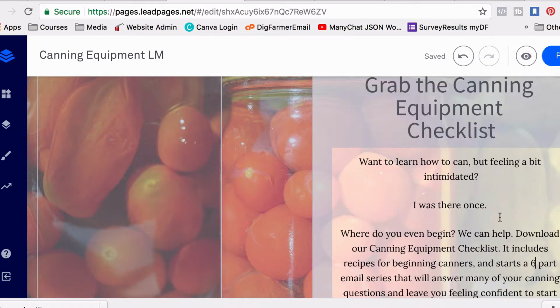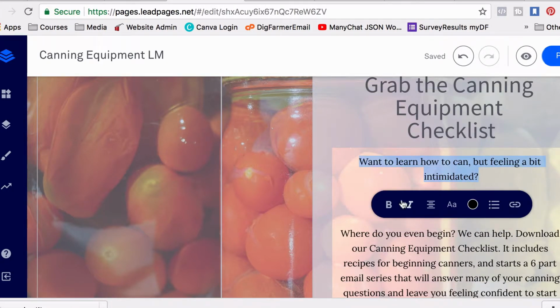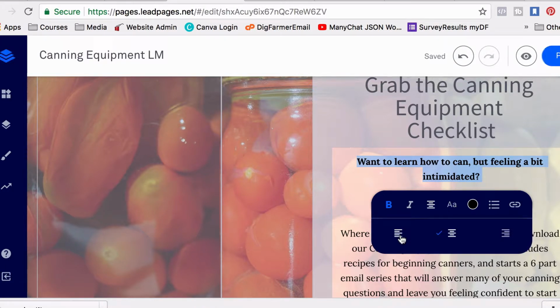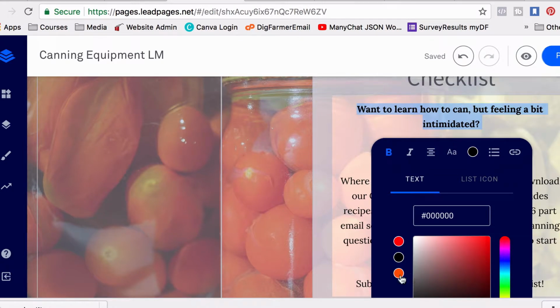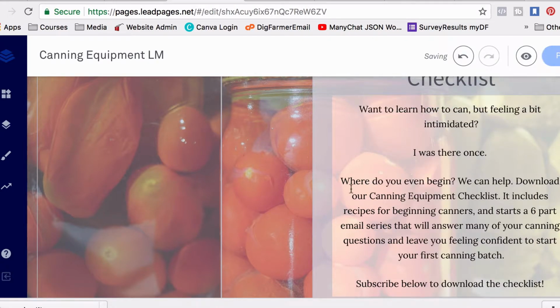We can help. Okay, so I literally just went in here and double clicked on it, and like I said, you can make this bold, you can make it italics, you could center it, you could justify it left, you can change the color of the lettering if you want. I'm going to keep it black. So lots of different options here.